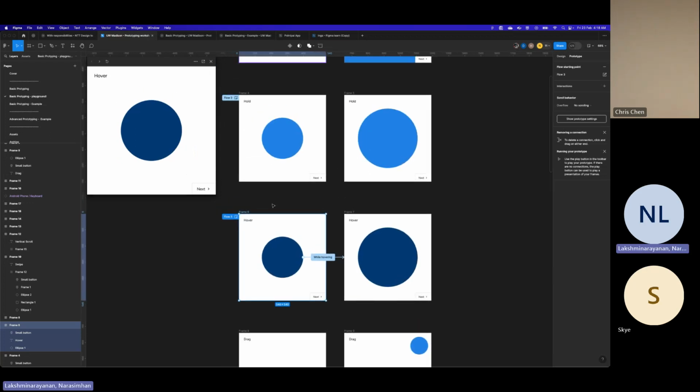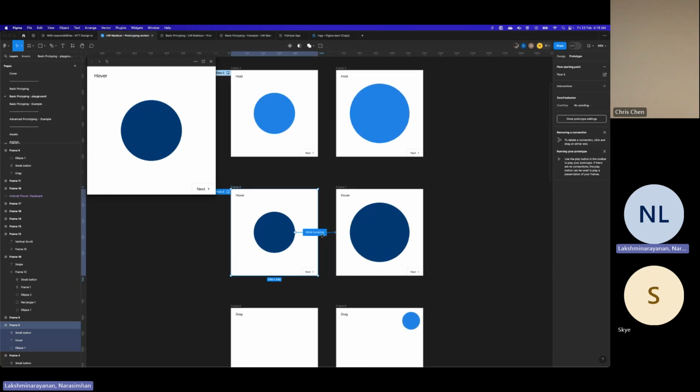Same method as before, just use the interaction while hovering instead of while pressing. You don't need to click, it's like a hovering status. So when your mouse hovers on it, it will have a different state. That is how. Like a heartbeat.